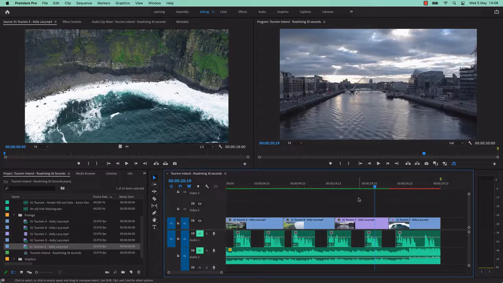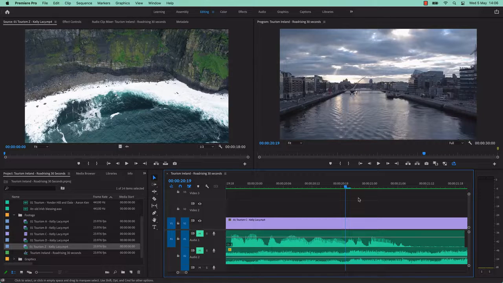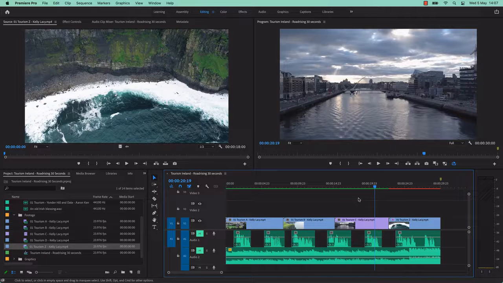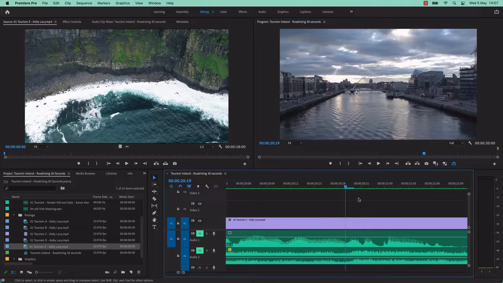Okay, you probably know a few of the shortcuts. Plus is to zoom in, right? Okay, and if you want to get all the way back out, it is backslash on your keyboard. Okay, shows you the entire sequence. But there's no way of zooming right in. You have to do this, plus. Okay, that gets you in and you can start seeing per frame.